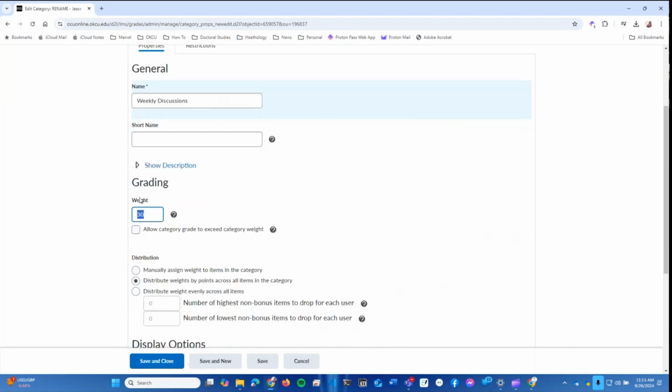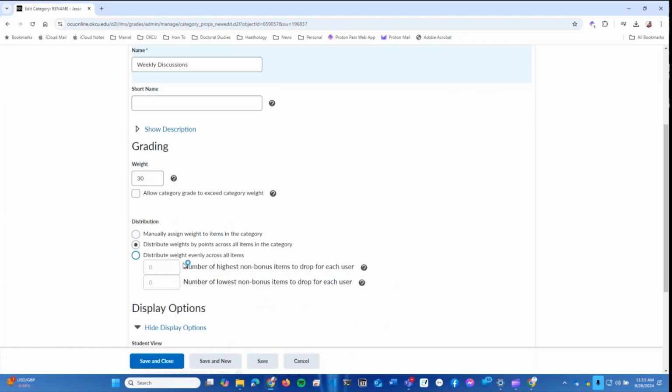If you're not, then that would not appear. You could also, if you're using the weighted system, change how that distributes the points across all the items within that category. So let's say, for example, I was going to have 8 weekly discussions, and I wanted to have each one of those worth 10 points, right?